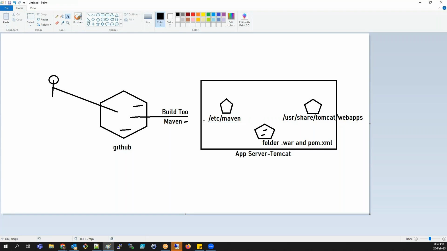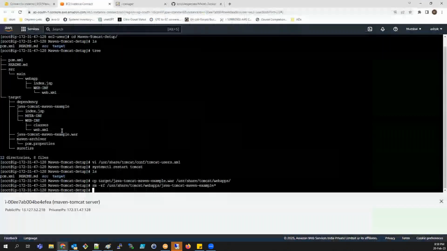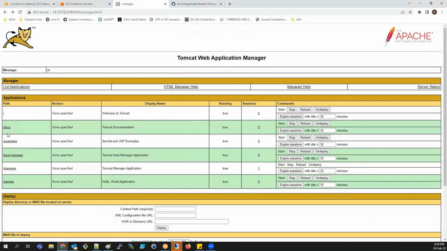I don't want to take this war file and copy it to the Tomcat webapps location, so I will use Maven. You need to provide Tomcat credentials in Maven, and you need to provide Tomcat details in the pom.xml file. Then whenever you run the mvn install command, the war file will automatically come and deploy into Tomcat at this location. So we will do that by interlinking all the components.